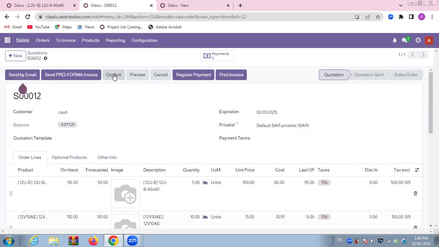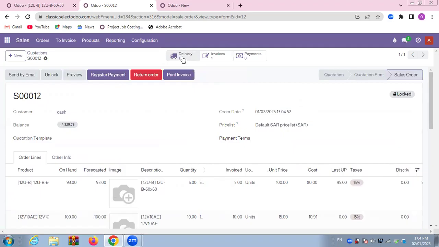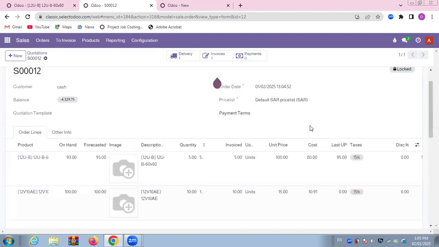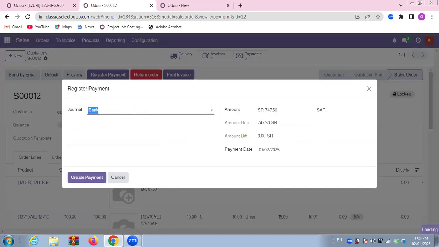So when I click on confirm, the delivery note will be created and validated automatically. Also, the invoice will be created and validated. We can print the invoice by clicking on this button, and we can also register the payment from here. In the payment tab it is still 0 because there is no payment yet, so we can click on register payment.